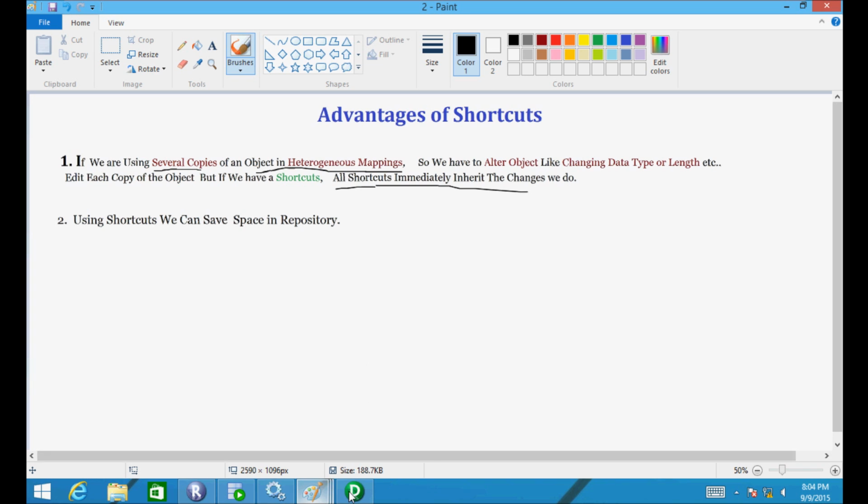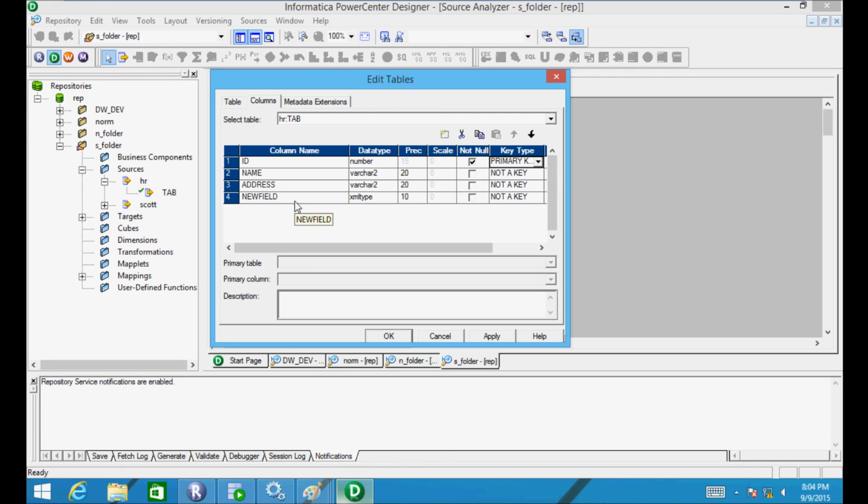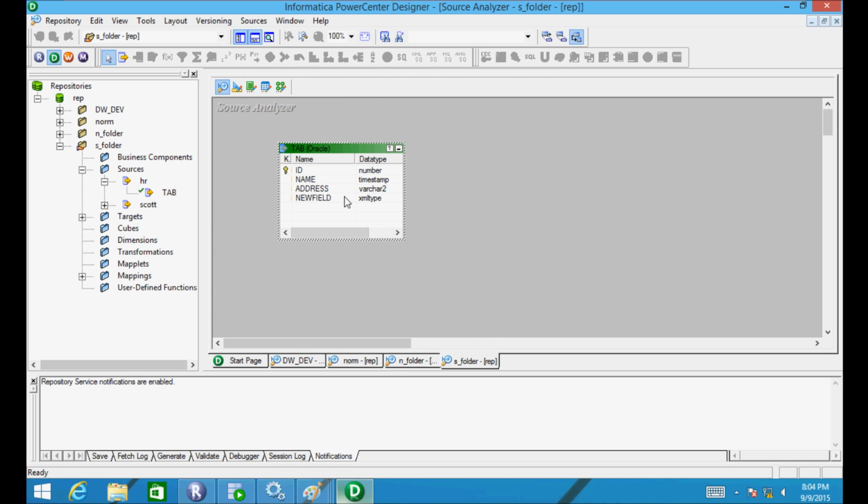So let's see. Here I added one field, and now I'm going to change the name to timestamp. So apply that. So the timestamp name is timestamp in the new folder. Save that one. Definitely the mapping is invalid because this is not the right format. My intention is to show that these things will change in two folders, norm and n_norm.